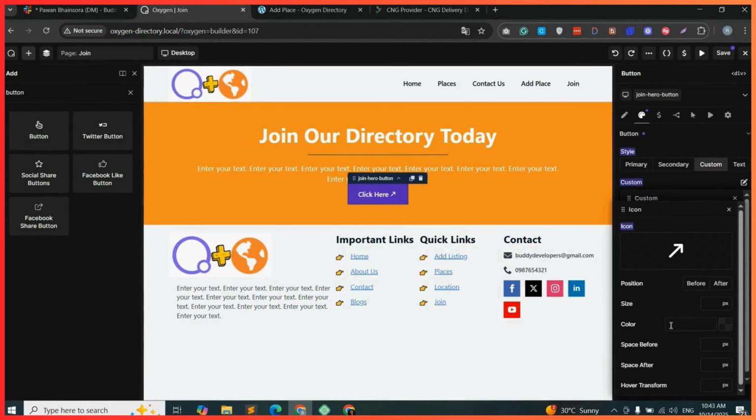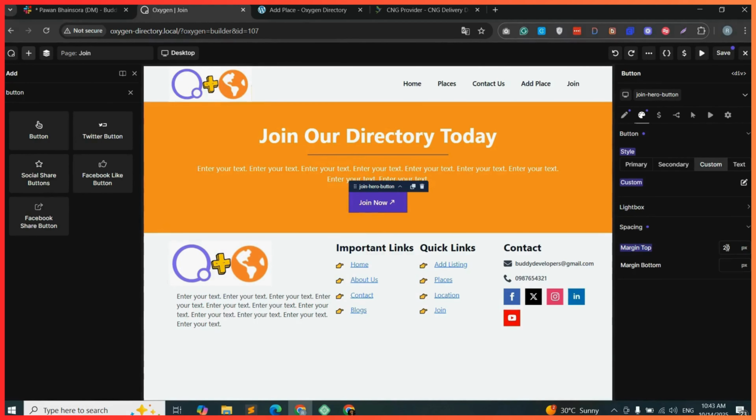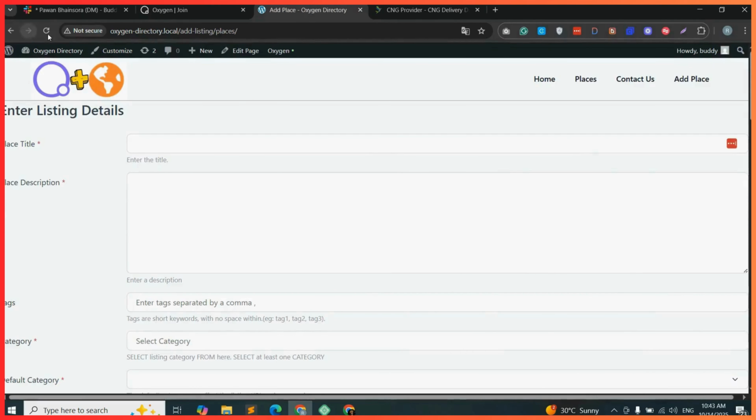So now it looks good. So now here coming onto the container, editing its name in the text as join now. Coming back into the design, spacing, margin from top to 20 pixel, then save it. Coming back into the front end. So we have added the menu previously. So coming on to the page, refreshing it.